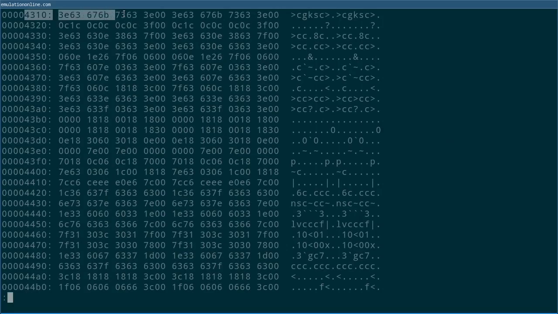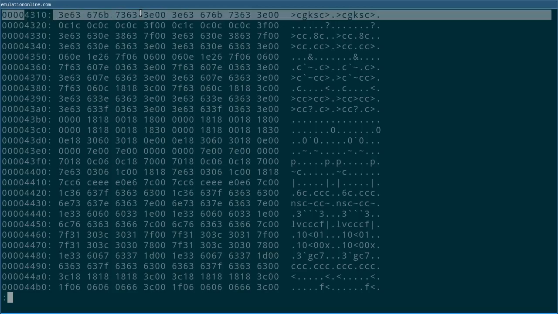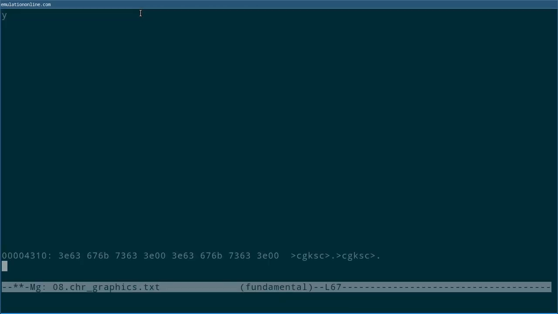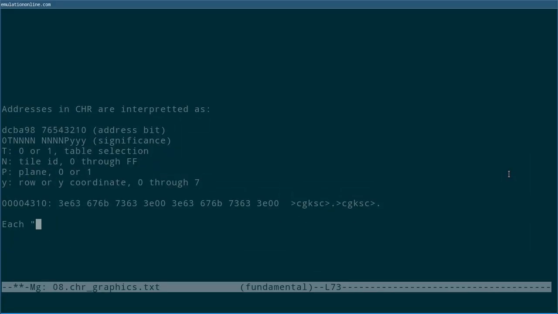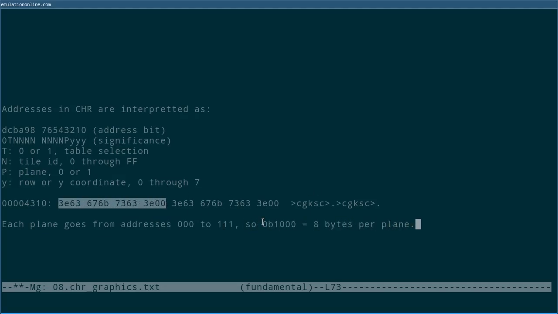So to decode one tile starting at position hex 4310, we need all the rows for plane 0 and all the rows for plane 1. We know it's 16 bytes for an entire tile. Split into 2 planes, we'll have 8 bytes per plane. So the first 8 bytes are for plane 0, and the next 8 bytes are for plane 1.